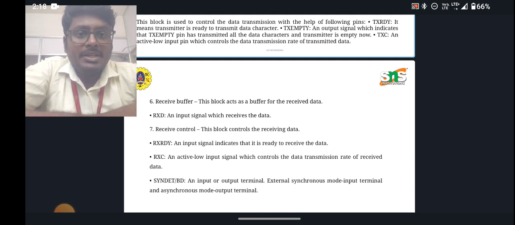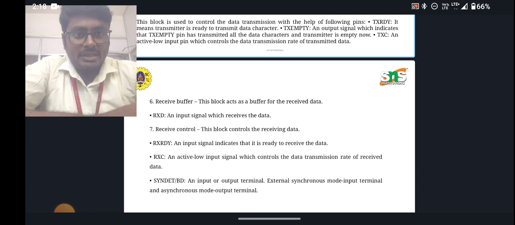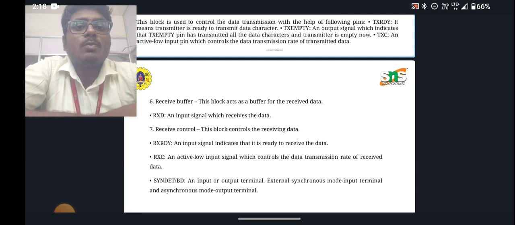Whereas BD or SYNDET, that is SYNDET/BD, is an input or output terminal: an external synchronous mode input terminal and an asynchronous mode output terminal.